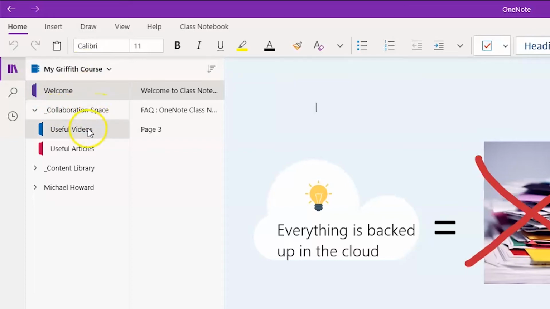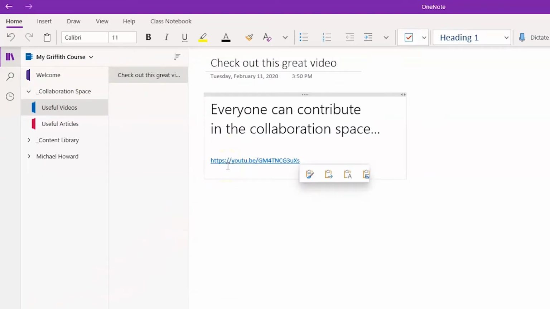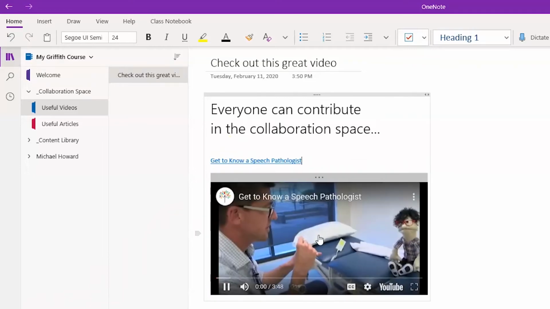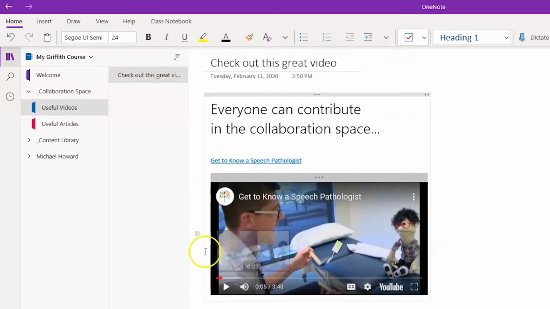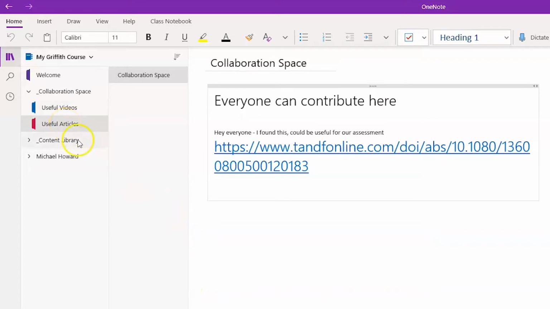In the collaboration space, anyone can contribute. You can brainstorm here and share images, videos, and web links. Remember, it's a breach of copyright law to reproduce a PDF of a published article. If you find a good article online, just pop in the link for others to follow.